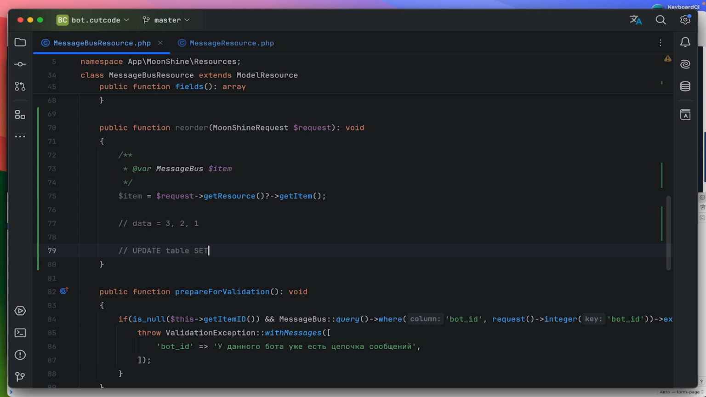Table. Set. Position. And then we will have case ID end. And inside we will already generate based on our data. If we have ID 3, then accordingly the position we will have 1. If we have 2, then 2. And accordingly, if 1, then 1. If we're talking about the set that we have here.